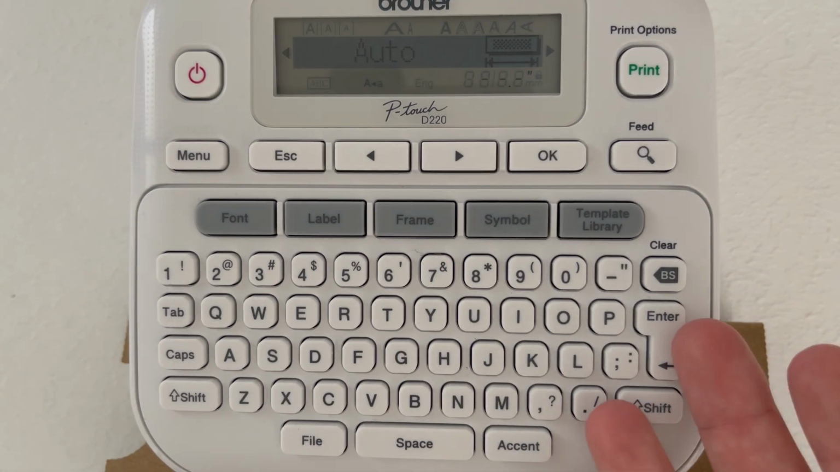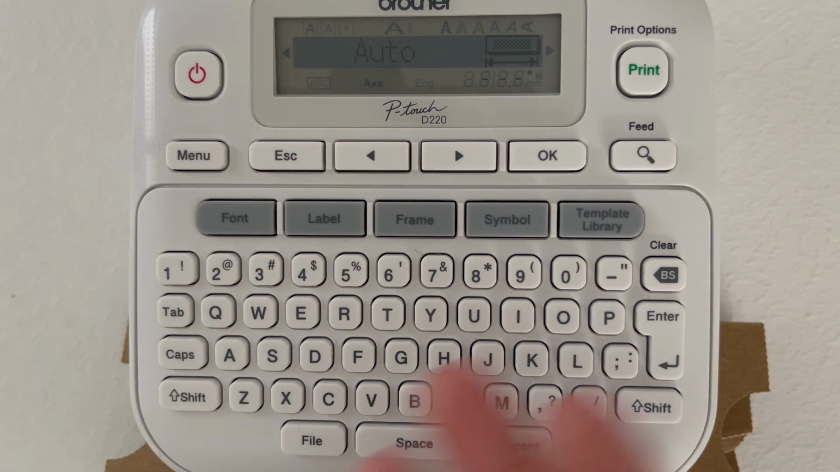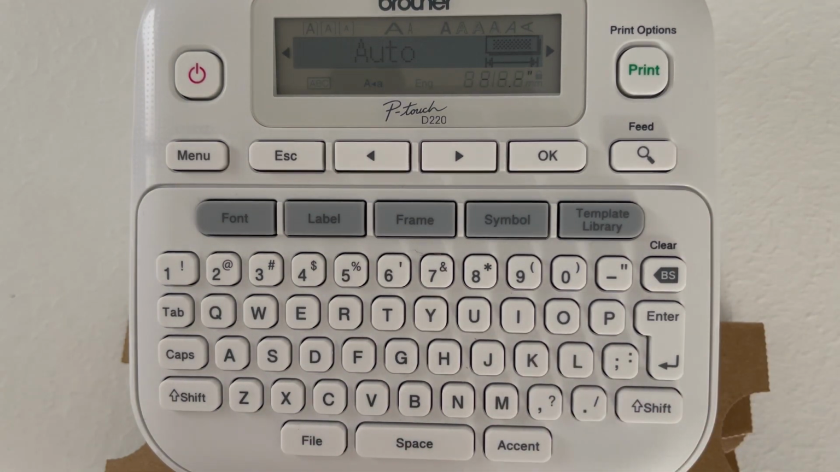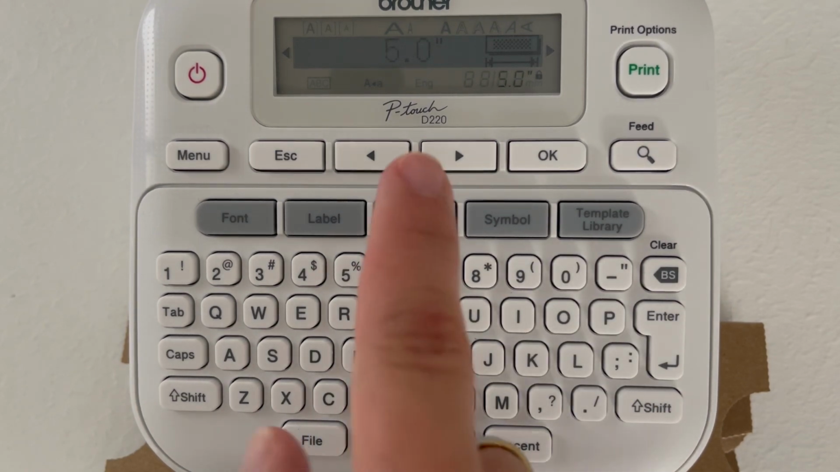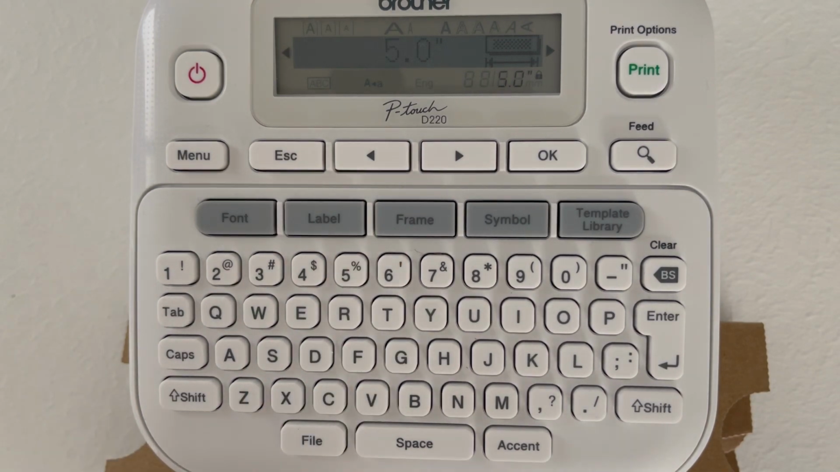I'd like you to think of it this way. Auto means your label is going to change with whatever you're writing. So if you write Peter Piper picked a peck of pickled peppers, that label is going to get very long while you're typing and increase the font based on what you're typing. If you're doing a manual size, it's going to smush everything that you're typing to try to fit it into that 5-inch or whatever size label that you're writing, okay?